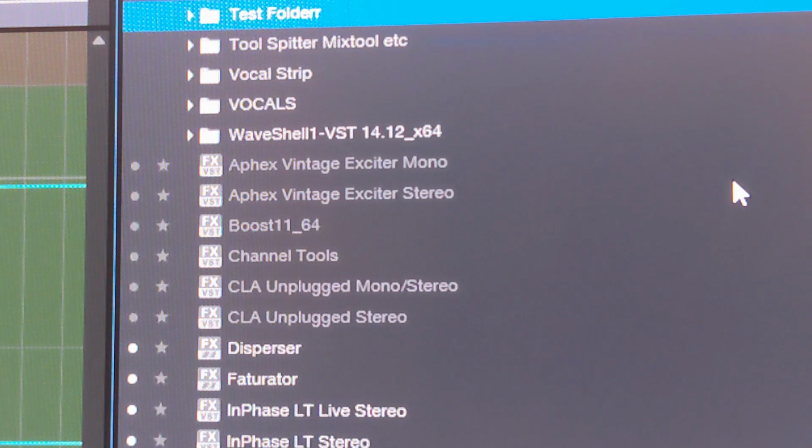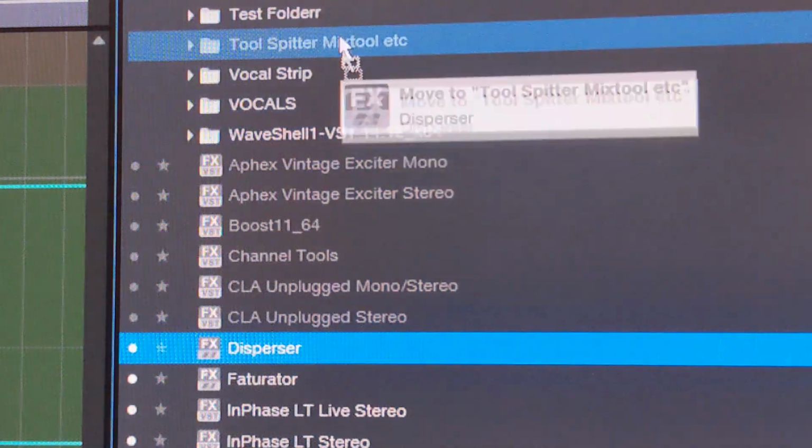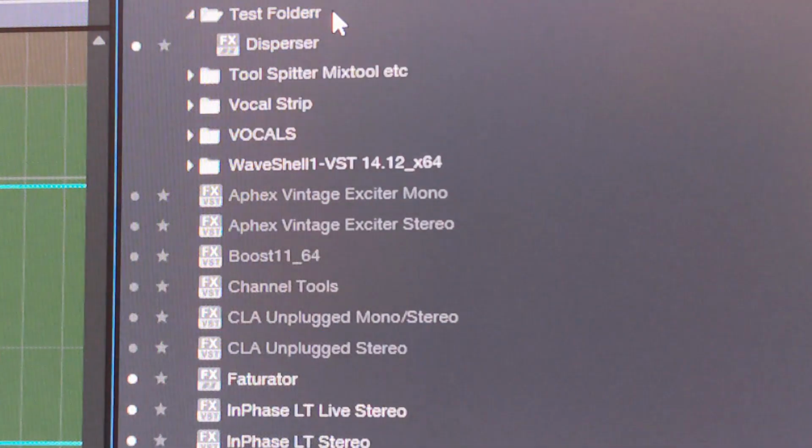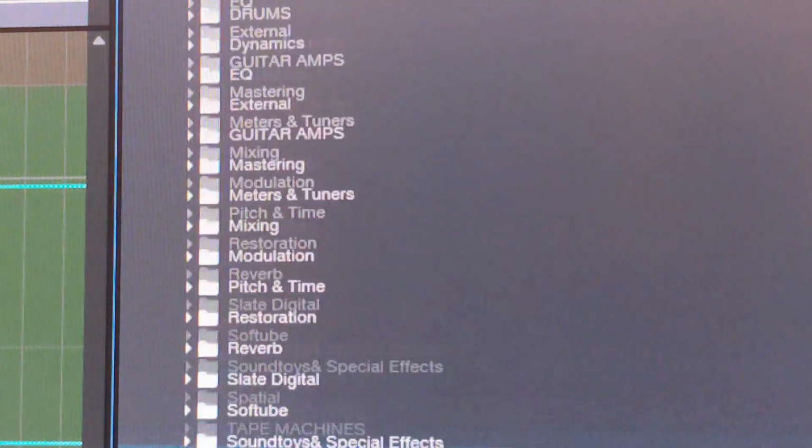So at this point, you could take a plugin and drag it into there. I just grabbed this disperser. I don't even know what that is. Just left click, drag it, and drop it in, and boom, there is your disperser plugin in your test folder. So that's how you make a folder. I highly recommend you do that just to keep your life simple and organized.